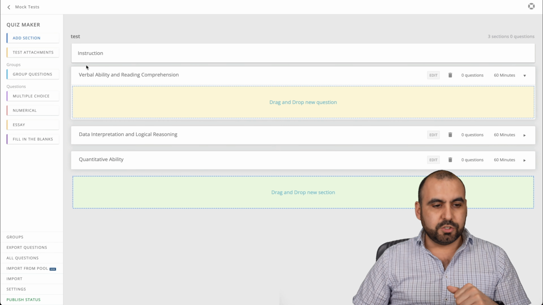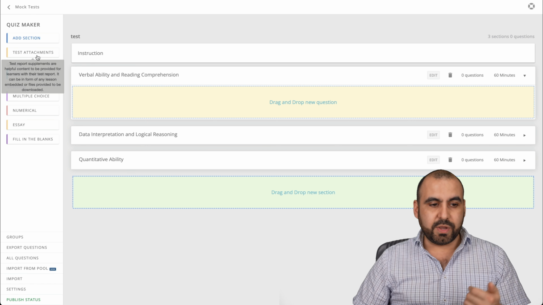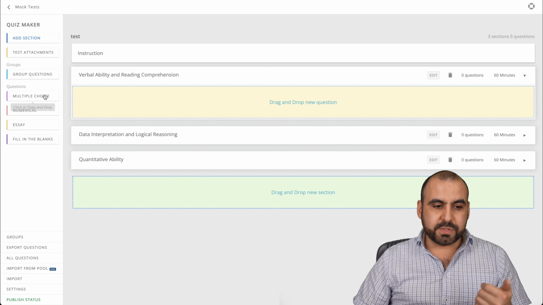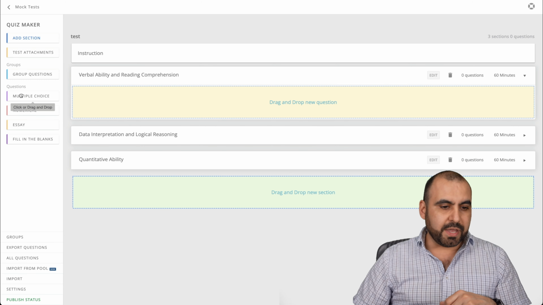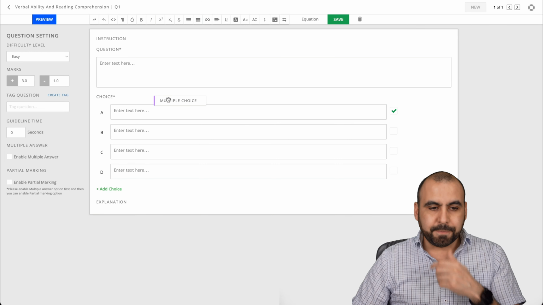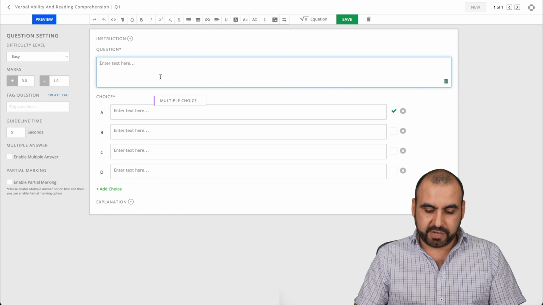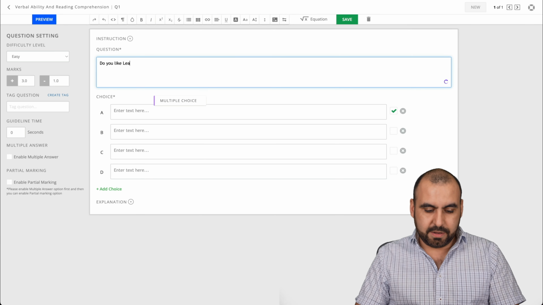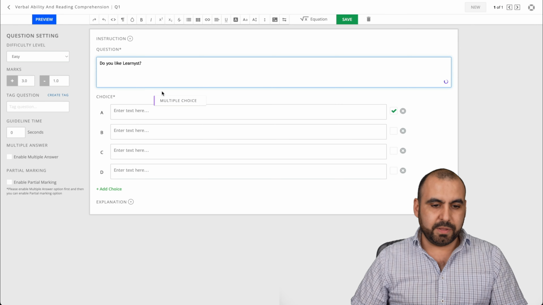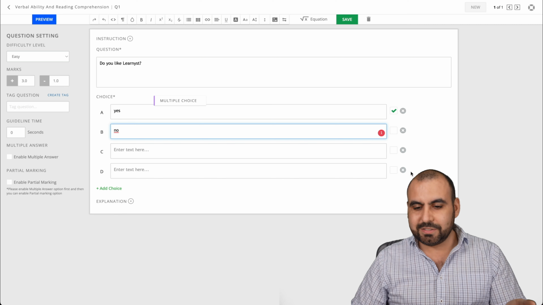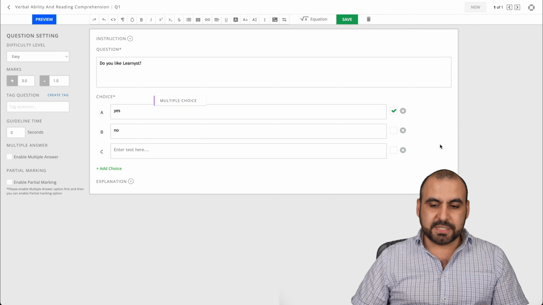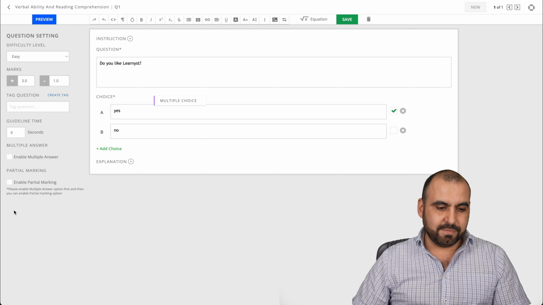And here we go. So again, we add sections to this. We can add attachments. There's groups and there's questions. For example, this is one of the instructions here, and we can add multiple choice. So I'll drag it in, and we can add questions to this. For example, do you like Learnist? Okay, that'll be the question. I mean, yes, no. I mean, for obvious reasons, you would use this for something else, but just to give you an idea, right? So there we go.